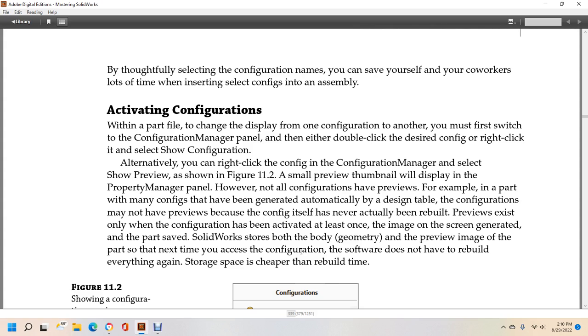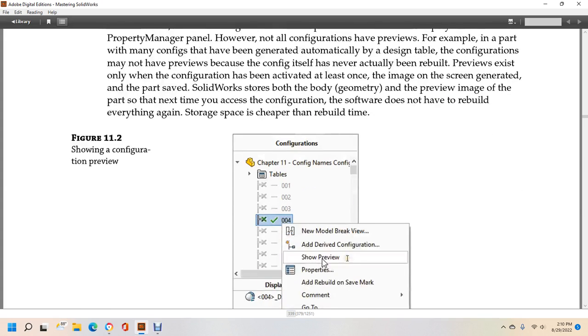may not have previews because the configuration itself has never actually been rebuilt. Previews exist only when the configuration has been activated at least once. The image on the screen is generated when the part is saved. SolidWorks stores both the body geometry and the preview image of the part, so the next time you access the configuration, the software does not have to rebuild everything again. Storage space is cheaper than rebuild time.